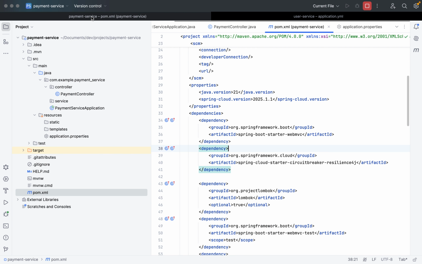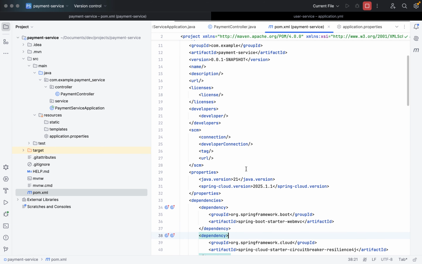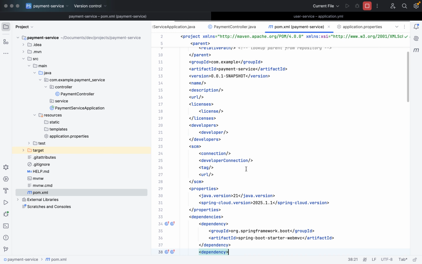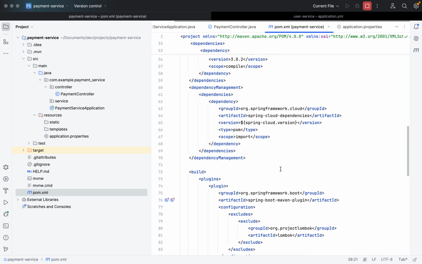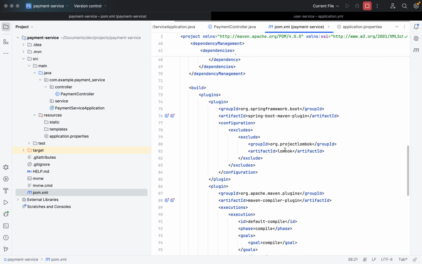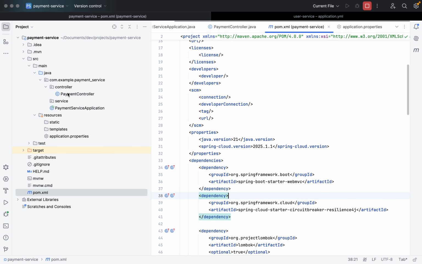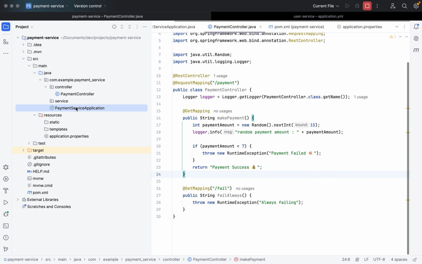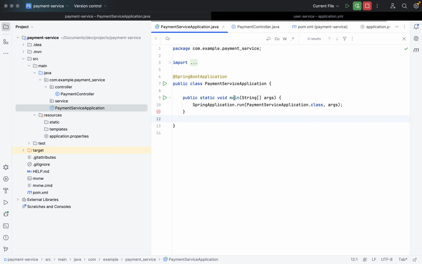Now let me move you to payment service. So the same thing, we have pom.xml, and no dependency related to Resilience4j here. Just a simple Spring Boot app. Here you can see Spring Boot app, simple class, nothing more.